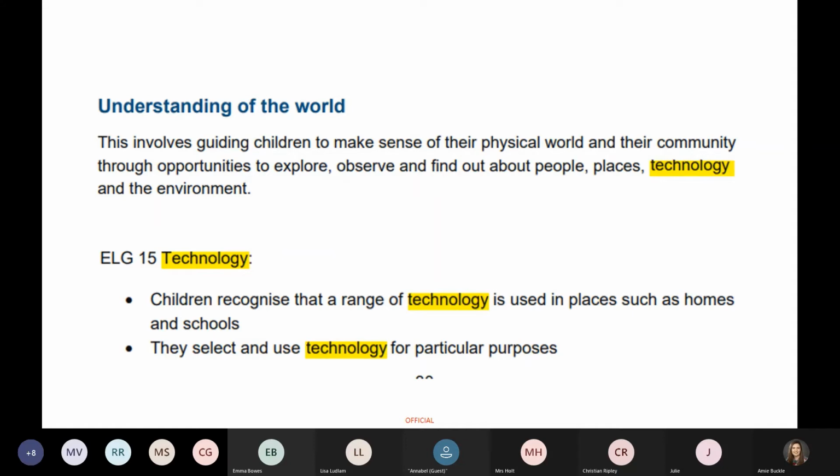If we look at the understanding of the world statement, I'm not going to read this out because it's on the screen. I'm sure you're familiar with it, but it's about technology and the environment and having opportunities to explore those things. In particular, the 15th Early Learning Goal on Technology says that children recognise a range of technologies used. So how can we do this? Well, let's just take that first bullet point at the bottom there, and then we'll move into how they select and use in a moment.